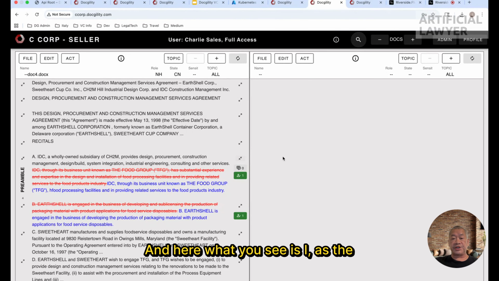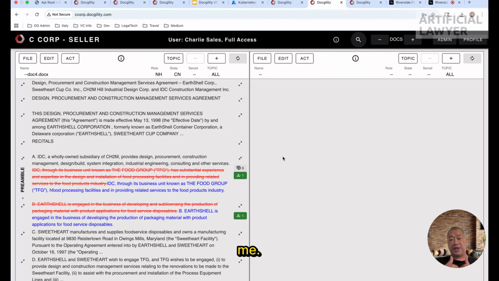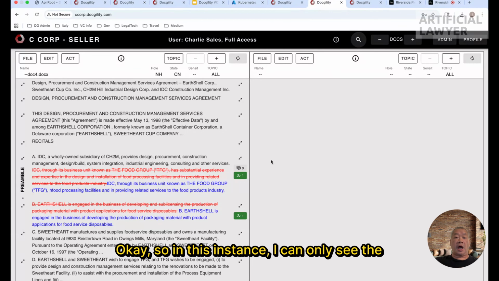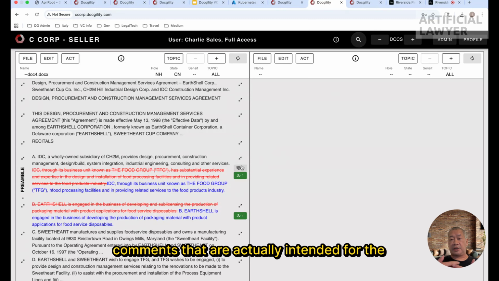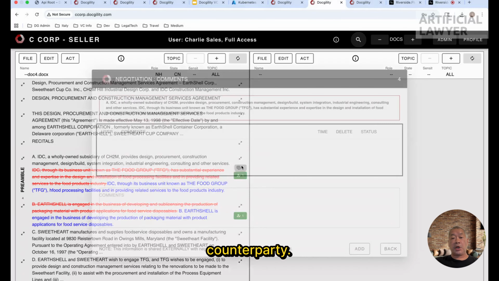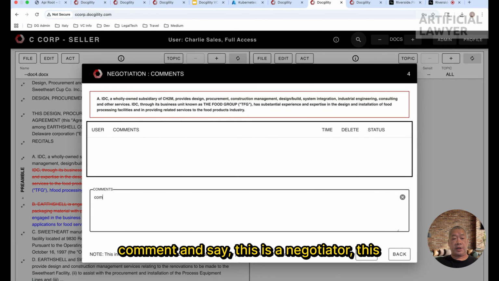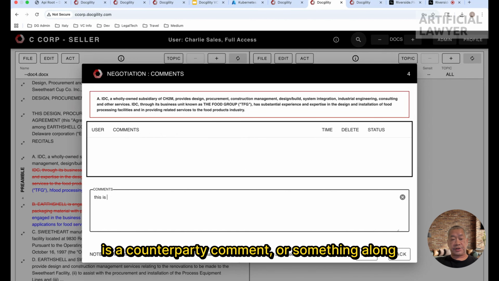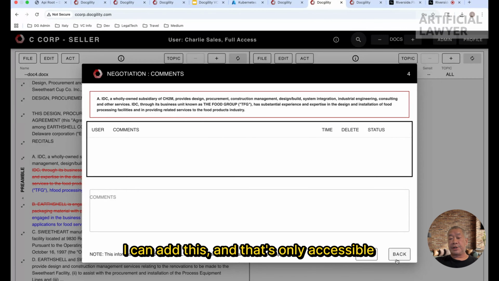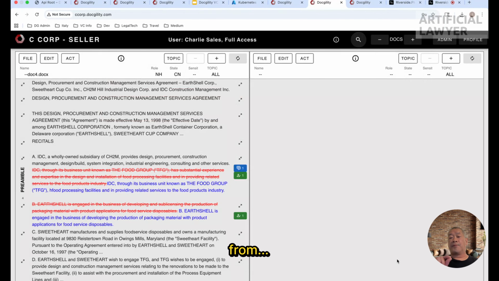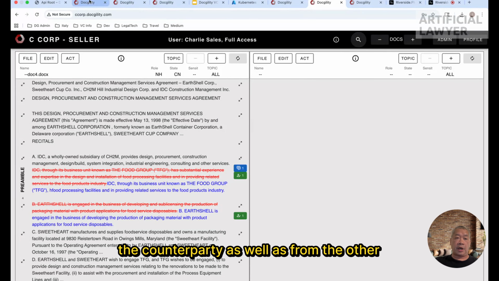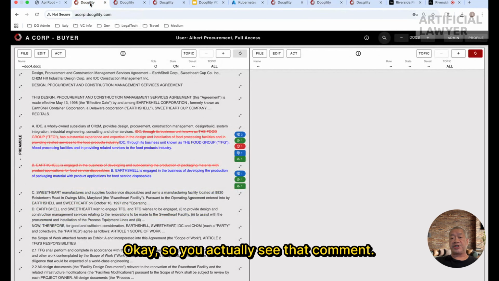Here, as the counterparty, I can only see the things that are relevant to me. In this instance, I can only see the comments intended for the counterparties, as well as the proposed document edits. So, for example, I can make a comment and say, "This is a counterparty comment," or something along those lines. I can add this, and that's only accessible from the counterparty side as well as the other side. So you can see that comment.